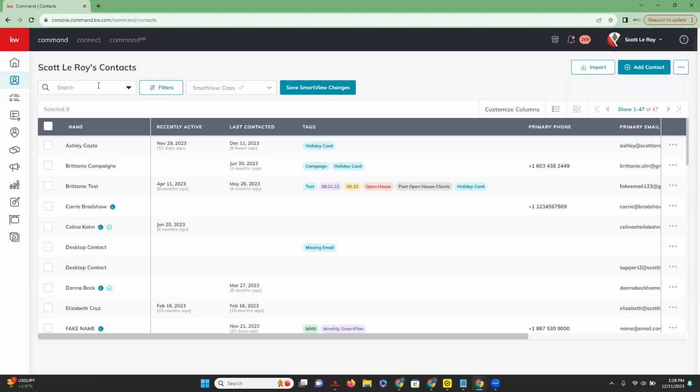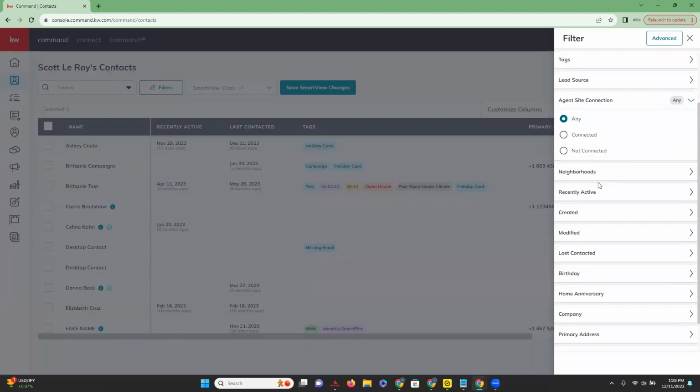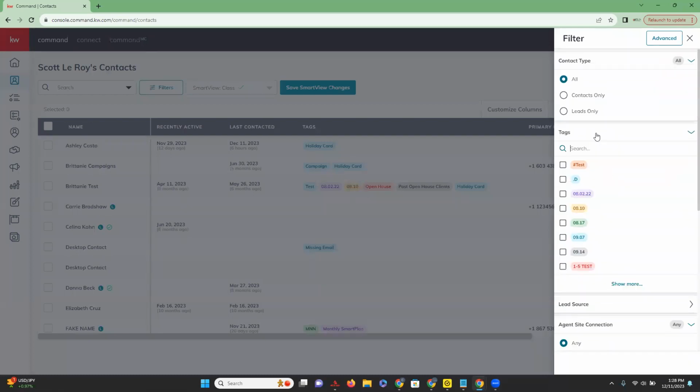Moving towards the left-hand side, we have our search bar. If you need to search for a contact, you can do so by any of these search functions here. We have a filter option. If you click on this, it's going to allow you to put in specific information to search for particular contacts.